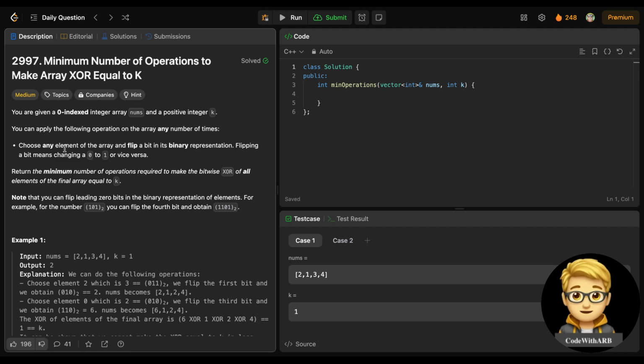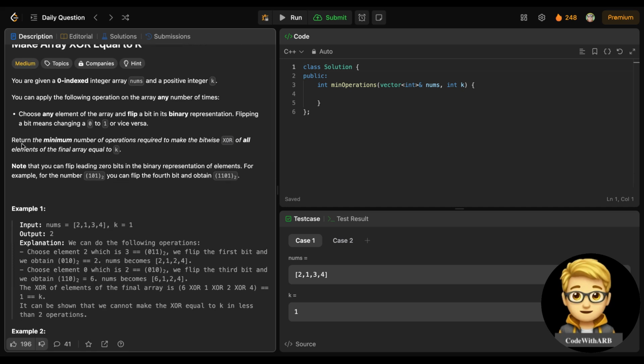We can choose any element of the array and flip a bit in its binary representation. That means we can change a 0 to 1 or a 1 to 0, right? And we need to return the minimum number of operations required to make the bitwise XOR of all the elements of the final array equal to k, where k is given. Here the array is 2, 1, 3, 4 and k is equal to 1.